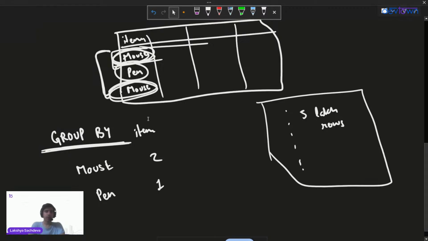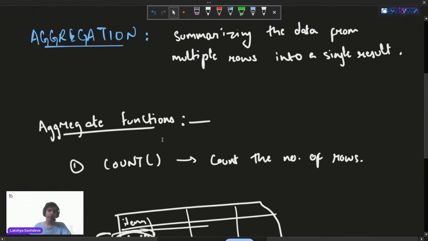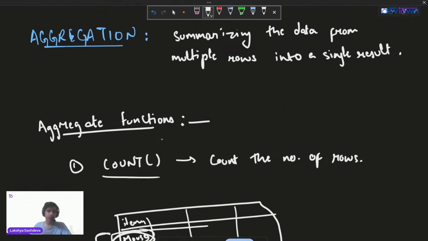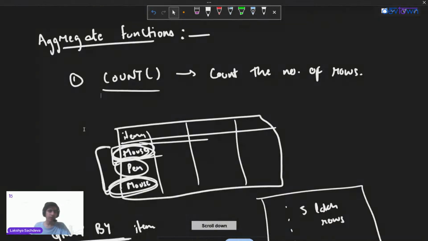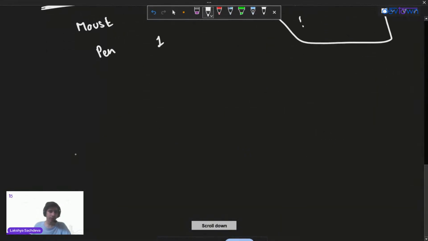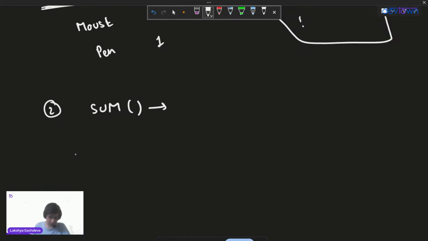Great. Sir, so we have seen the count aggregate function. Sir, any other aggregate functions we can use? Yes. The second function we are going to see is the sum function. Sir, what is this sum function now? The sum function is used to calculate the total sum of a numeric column.